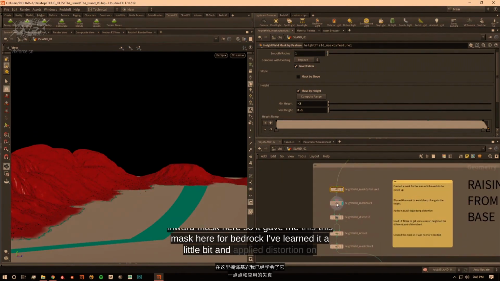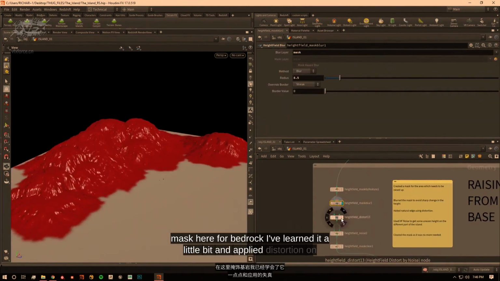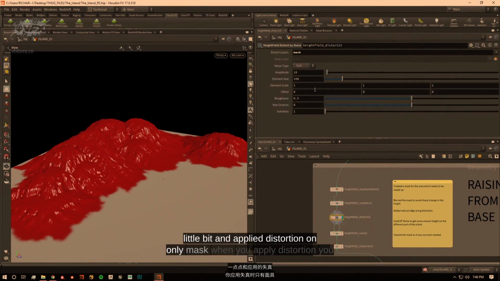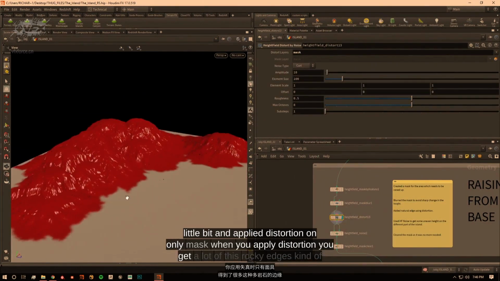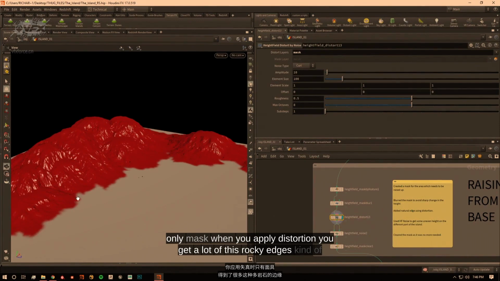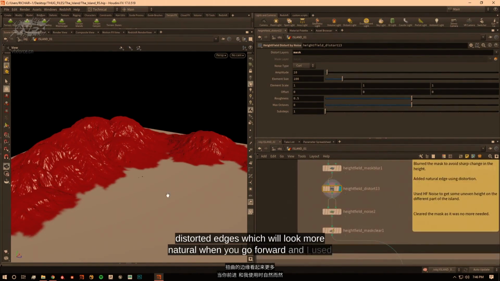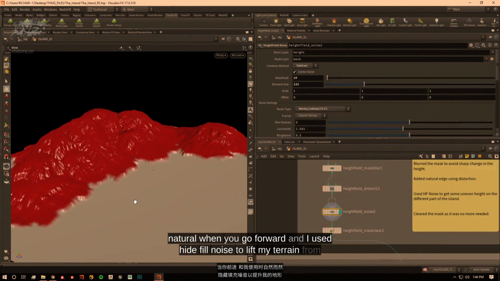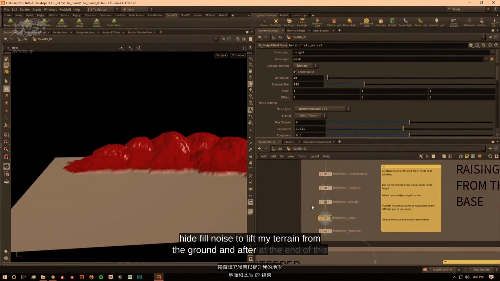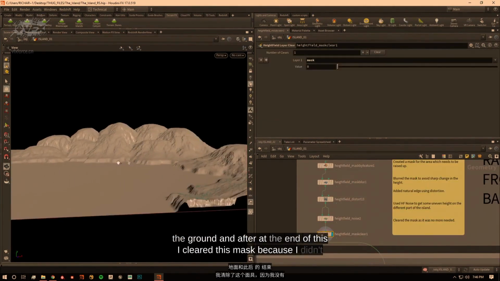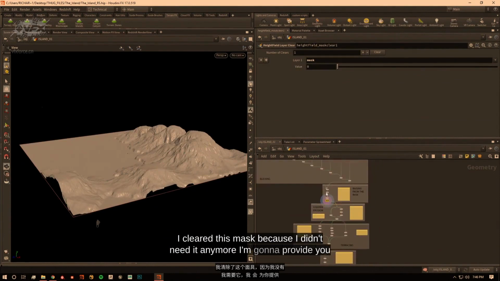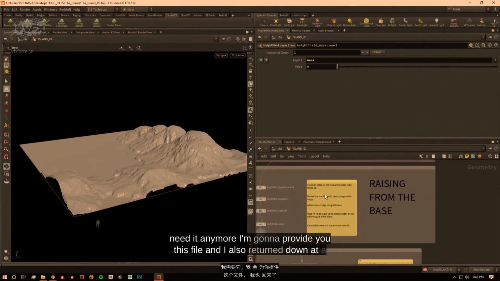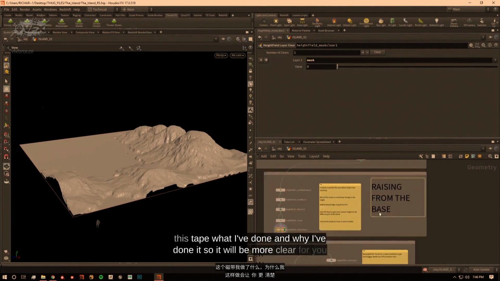I blurred it a little bit and applied distortion on only mask. When you apply distortion, you get a lot of these rocky edges, kind of distorted edges, which will look more natural when we go forward. And I used height fill noise to lift my terrain from the ground. And at the end of this, I cleared this mask because I didn't need it anymore. I'm going to provide you this file, and I've also written down at every step what I've done and why I've done it, so it will be more clear for you.